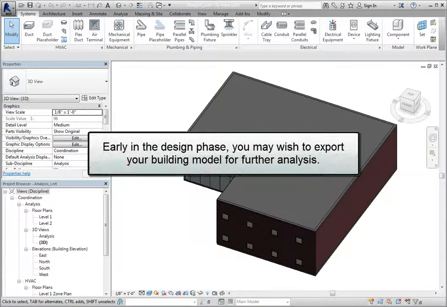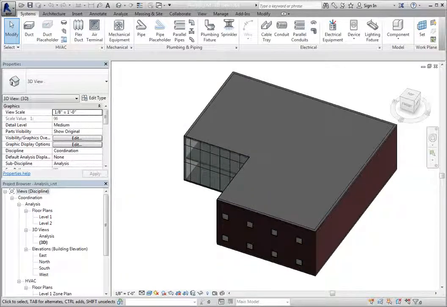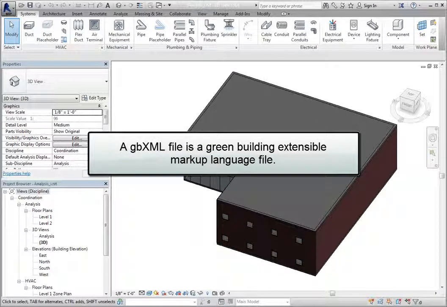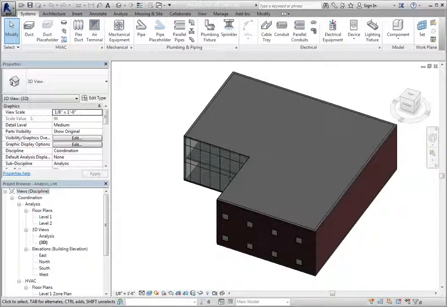Early in the design phase, you may wish to export your building model for further analysis. In order to transfer your building model to another analysis program, such as Green Building Studio or eQuest, you should first export a gbXML file. This is a green building extensible markup language file. There are many other analysis programs that can read this file language.